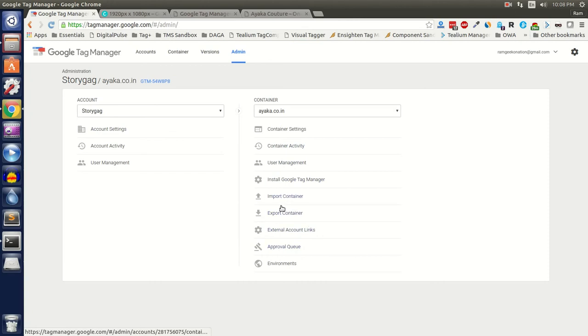Similarly, you can also import a container. If someone sends you a container file, you can just click import container and add that file. And then you have external account links. External account links is where you have linking of your Google Tag Manager with external tools like Floodlight and others. And then you have approval queue. If there are users who don't have the publish access on your Google Tag Manager console, their edits will be waiting for your approval if you are the administrator.